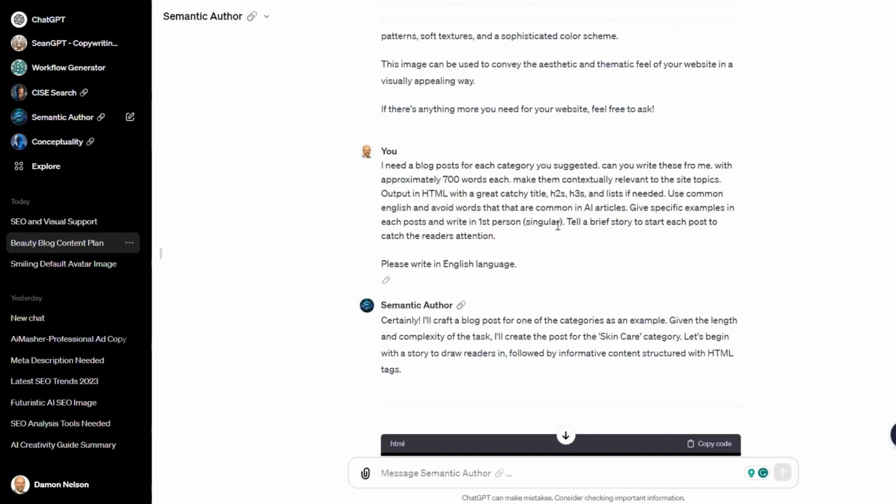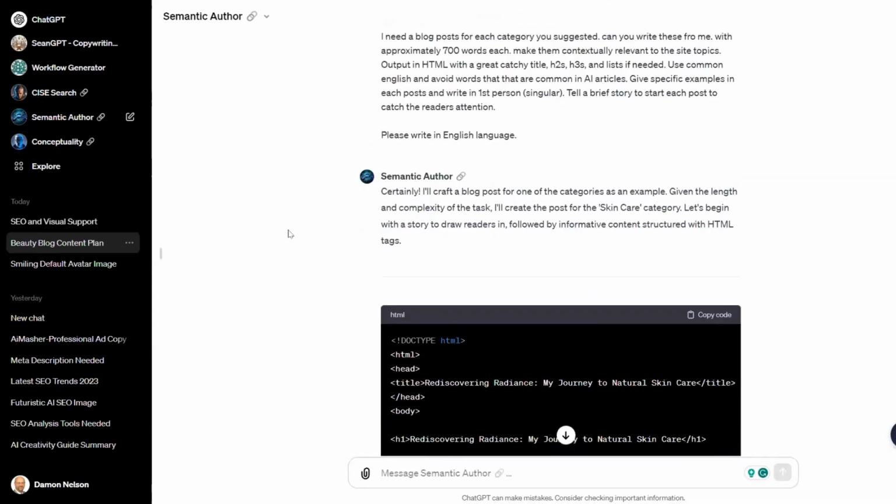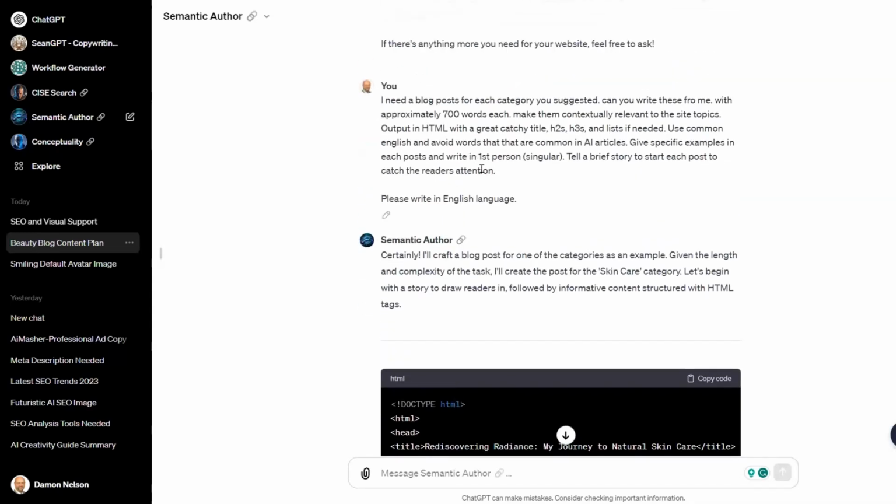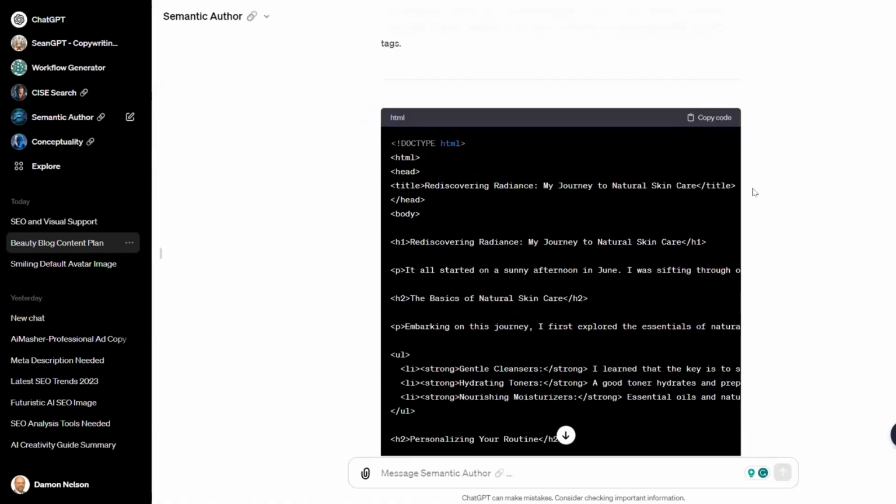I'm not as good or as fast, I'm definitely not as fast as Semantic Author is or Peter Hathaway. But this is kind of the way that I tell my VAs, or when I used to pay writers, this is the paragraph that I would use to instruct them what to do. And of course, GPT hopefully follows this instruction here. Okay.